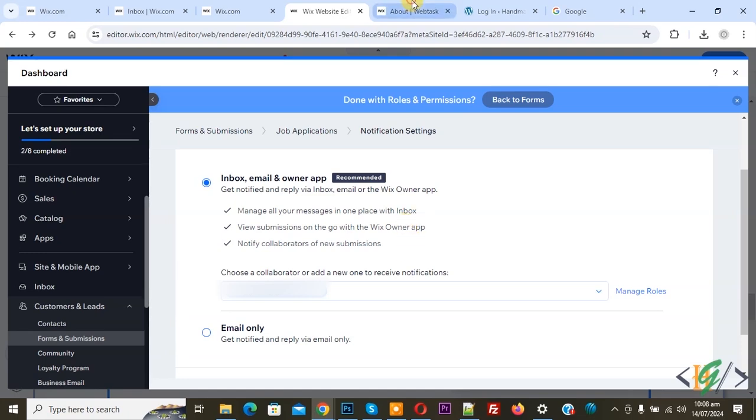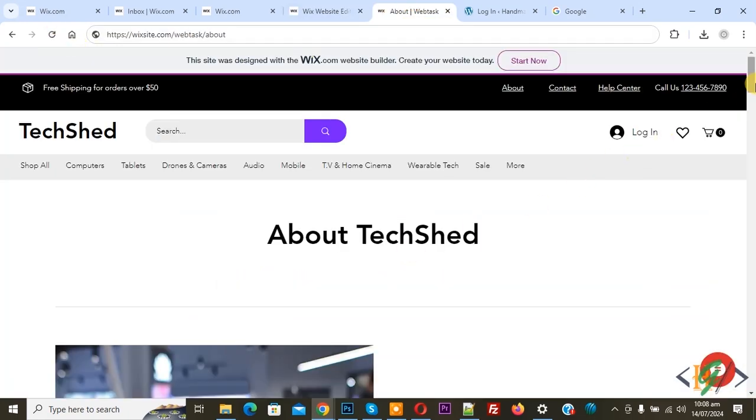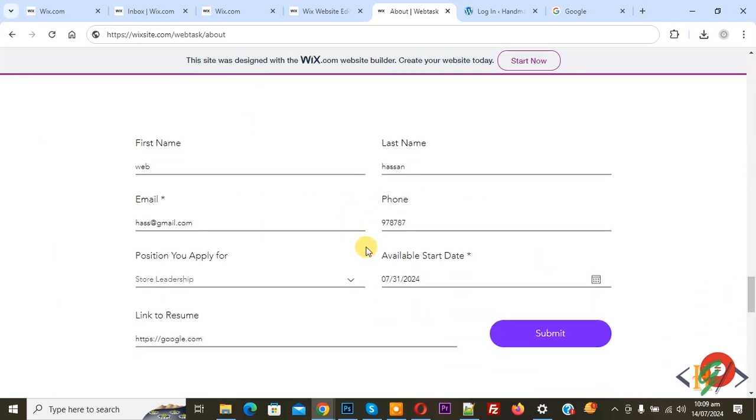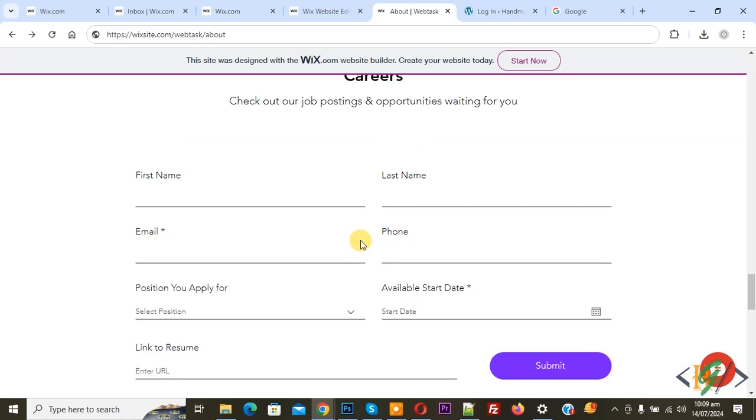Now go to form page and refresh the page. So we are in about page and then go to form section. So we are going to fill this form first. So we edit information and then click on submit button. So you will receive form submission to your email address and also in Wix dashboard.